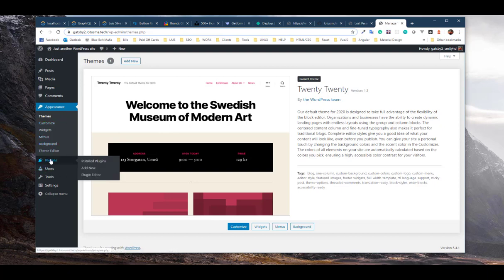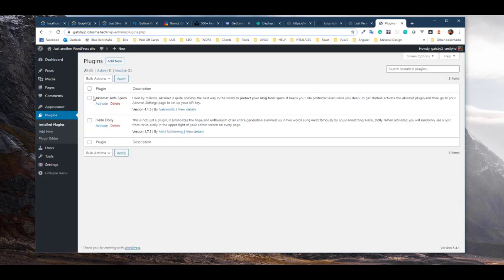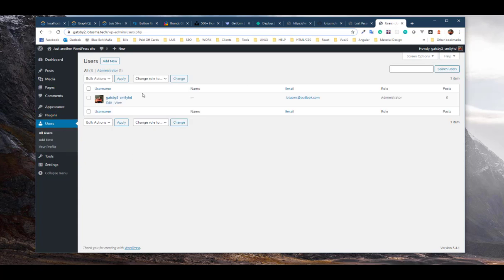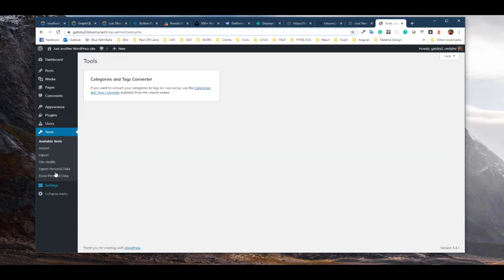Plugins, I'm not going to use any of these, so I'm also going to delete these and apply, and they will go away. And my users, I should just have myself, and that's it. And in my tools, I shouldn't have really anything there, and everything is fine. Alright, so now let's go back to plugins here.